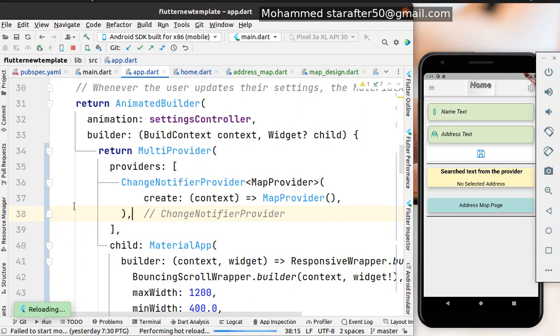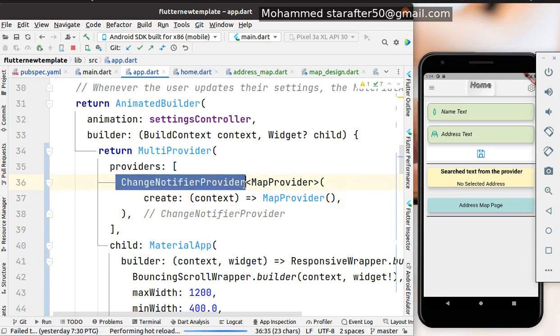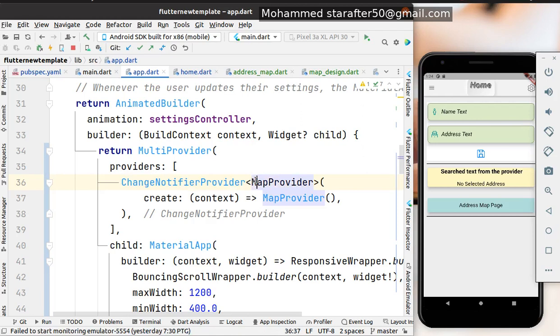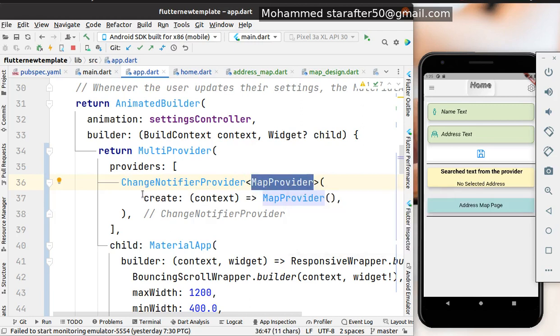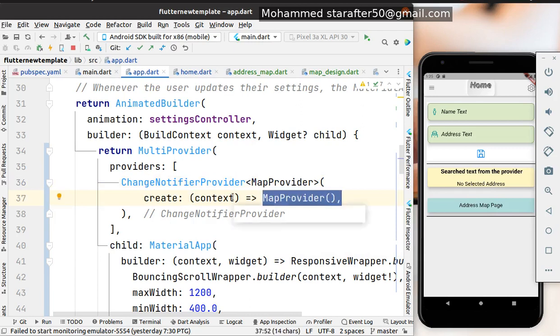So the provider, in my case, I'm using a change notifier provider, which takes a type. The type is the map provider. Now we will see where this map provider is from and how we will create it. But in general, we will use a change notifier provider, not a stream provider, not another provider type. This change notifier provider takes a type, which is a class, and we will create this class and see how. And then this is a required create, and then we will add the type that we will use. That's how you could add a provider to your application.